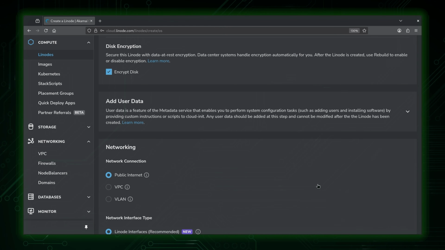Scrolling down further, we could choose to encrypt our disk. And by default, this box right here is going to be selected. And if you choose this option, encryption is handled automatically for you, but it is optional. In my case, I'm going to deselect this. My basic rule of thumb is that if an instance is never going to have any personal information on it whatsoever, then it really doesn't matter if it's encrypted. But if it's going to be a production server, well, I do encrypt those. But since this is just a demo server, I'm not going to worry about it.